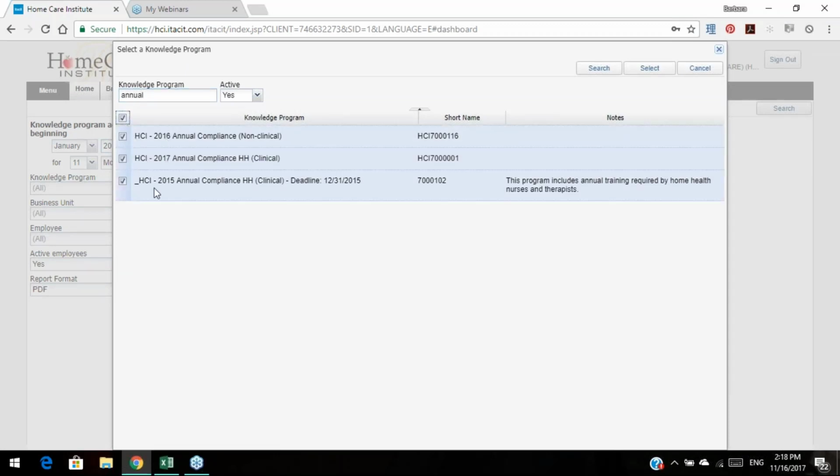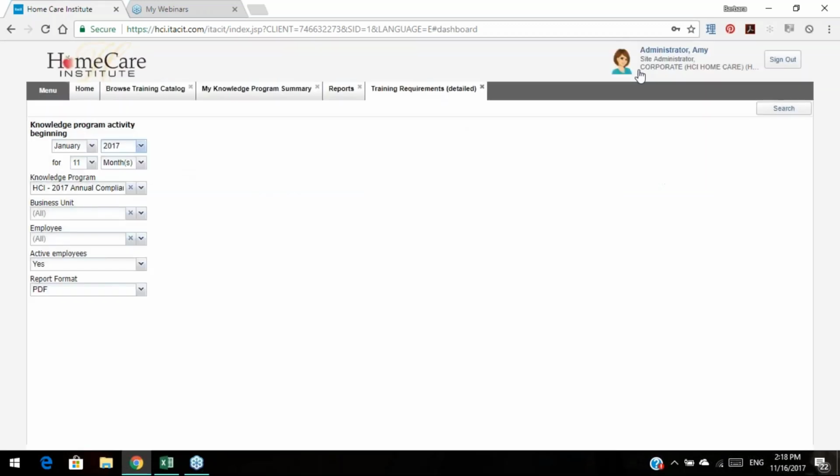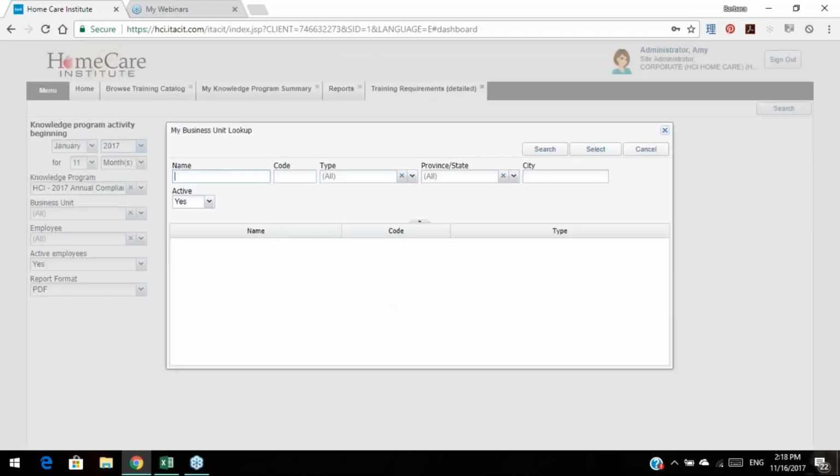Now this does show previous years. Now, within this date range, they're more than likely not going to show up, but I can give the system a break and just look at this year's annual compliance. Select, continue. You have the option to also separate by business unit.